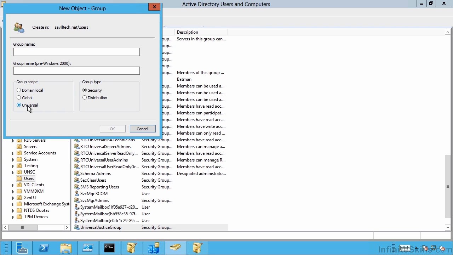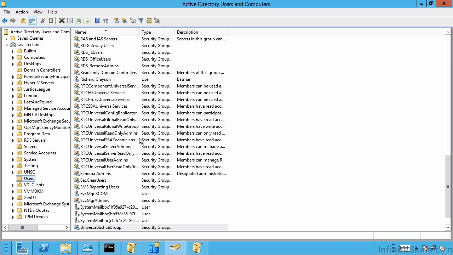A universal group is available to every domain in the forest and can contain any users, any groups from any domain in the forest. So it's universally available. And this can't get stored in the typical way. This can't get stored in the domain partition because it has to be available to every domain controller. So behind the scenes, the way a universal group actually works is it's actually stored as part of the information that's replicated with a global catalog.